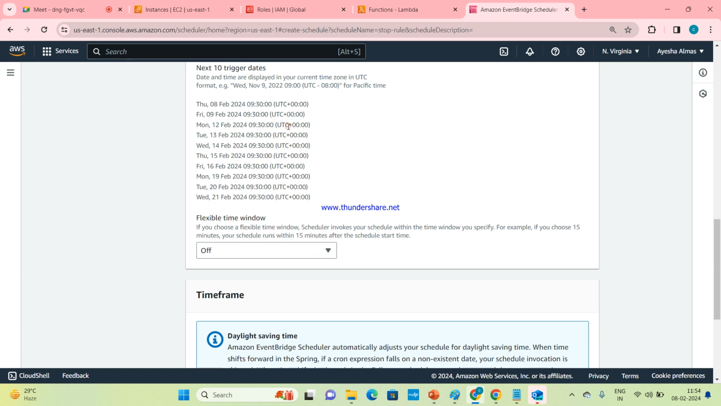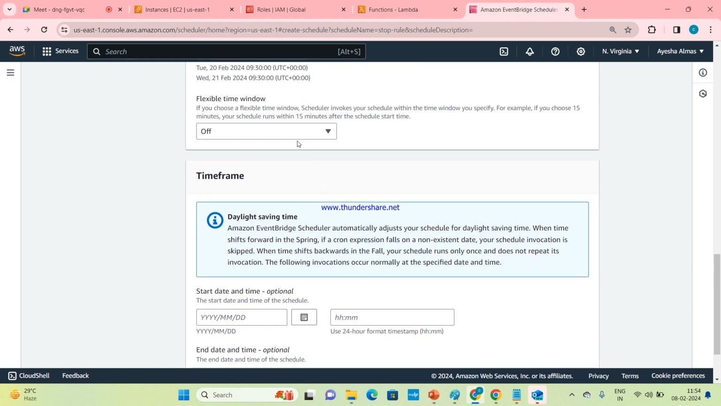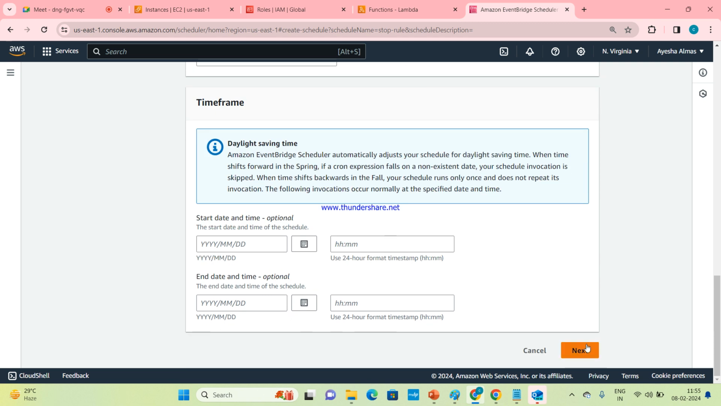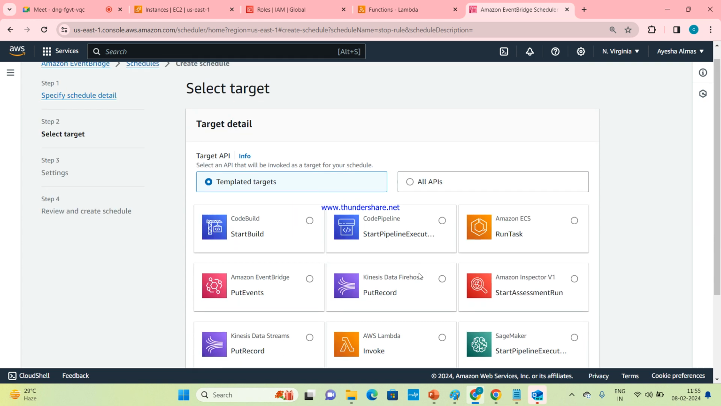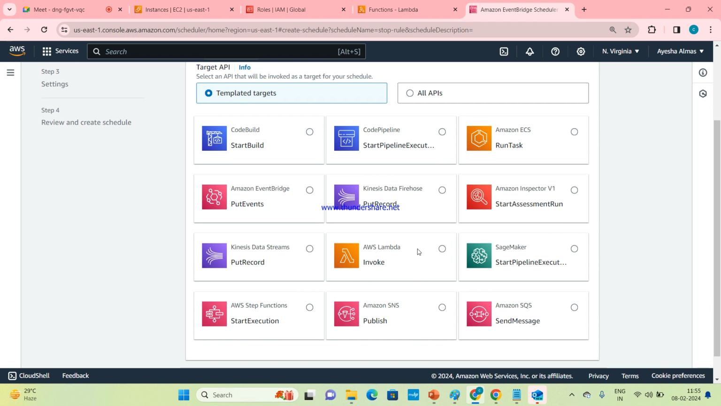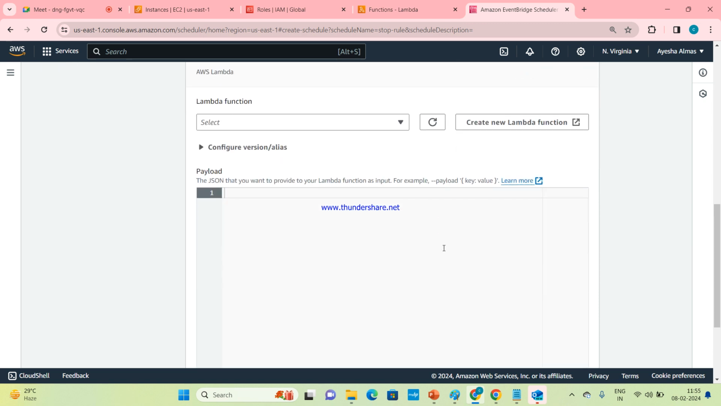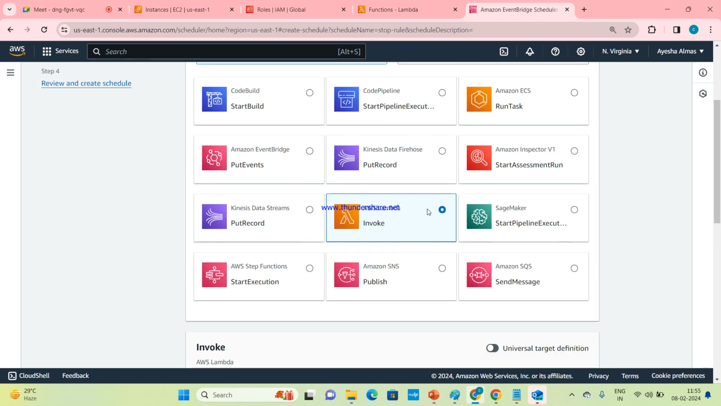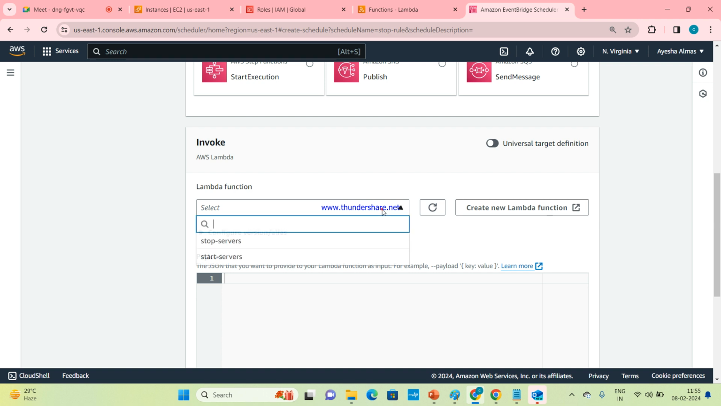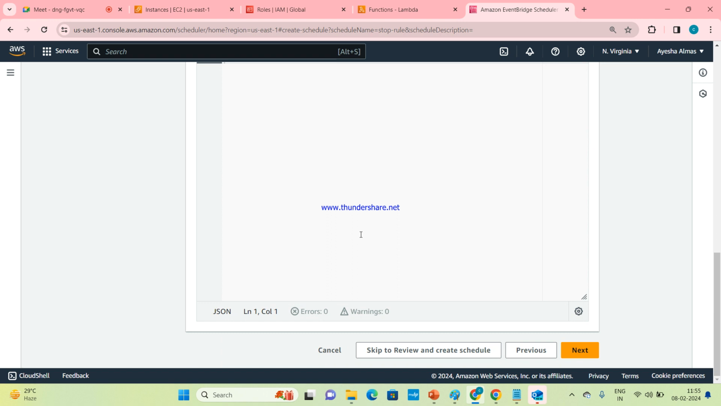Yes, we are giving the time here in flexible time zone. Just next, ignore this. Next. Here in select target, you need to select the service. Which service? Lambda, right? Select Lambda. Then in Lambda function, which function you want to run at 9:30 every day? Stop function. Select the stop servers function.